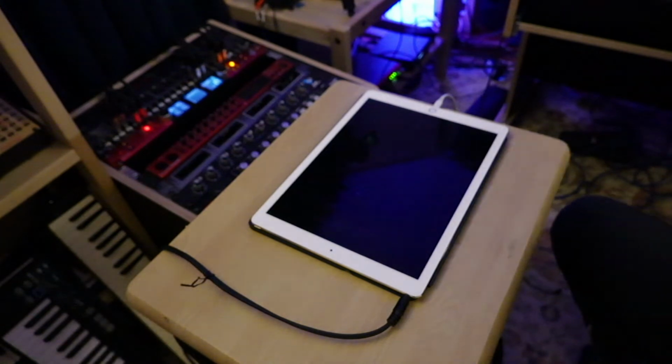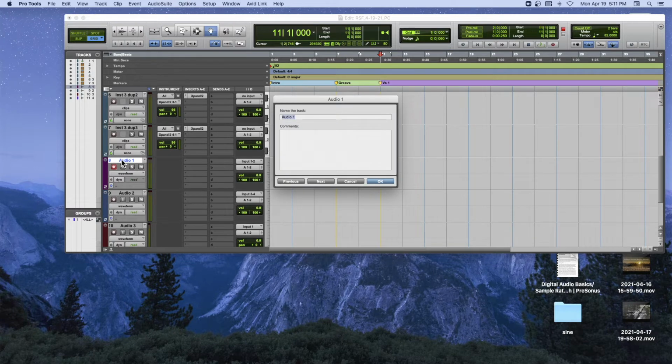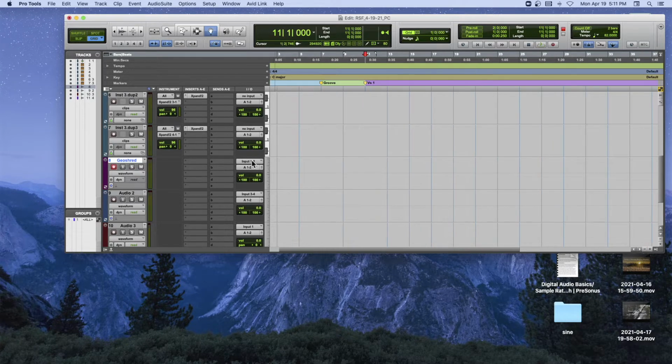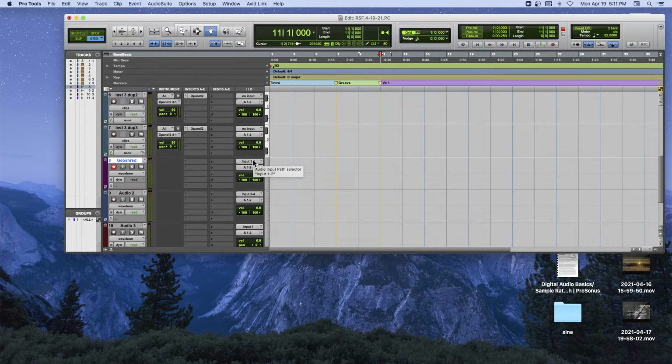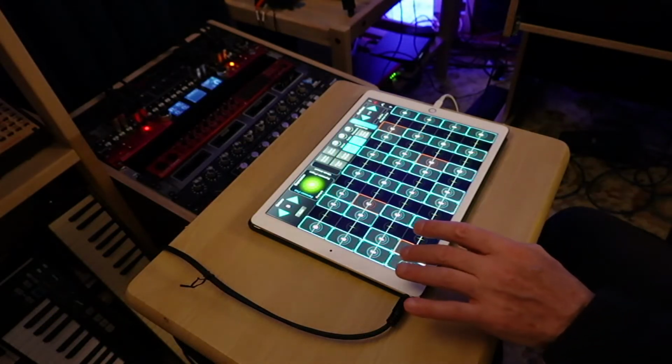So I'm going to go back here for a second, and I'm going to record enable this track and name it Geoshred. It's like my favorite thing. And I set my input to 1 and 2 because it's in stereo. And let me open this up. Okay, so that's the Geoshred right there.